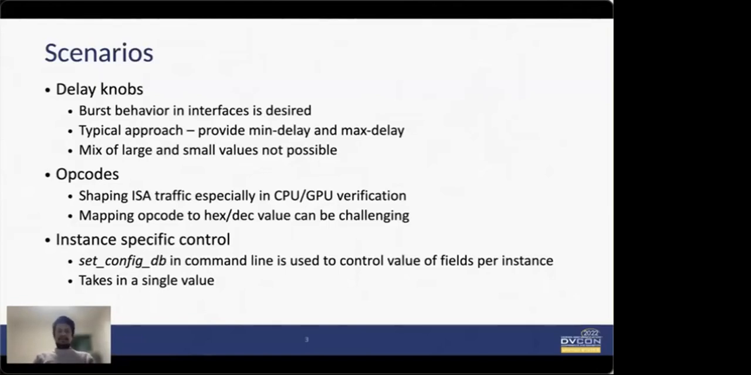Delay knobs. All of us have had the need to delay packets in our interfaces in a bursty fashion, sometimes not delay at all, or sometimes create longer delays, and myriad scenarios like that to stress our DUT, especially in back pressure situations.